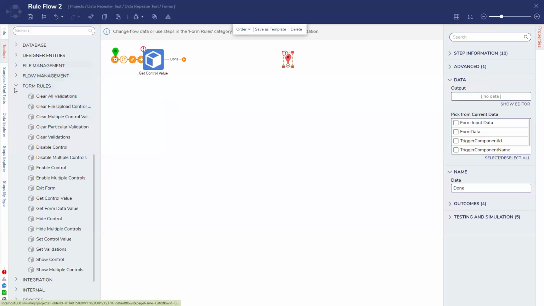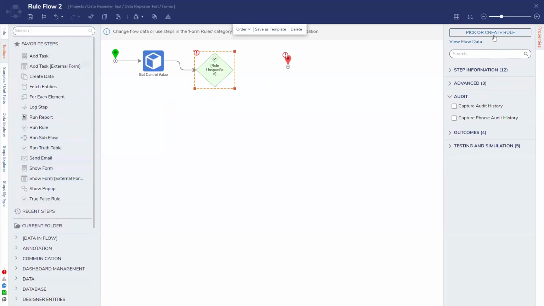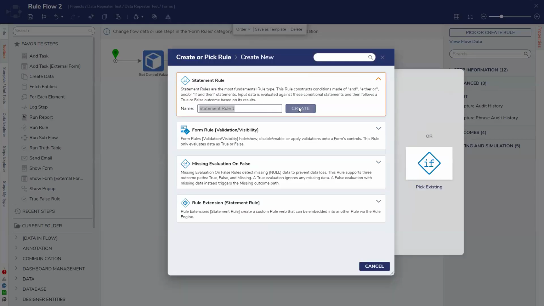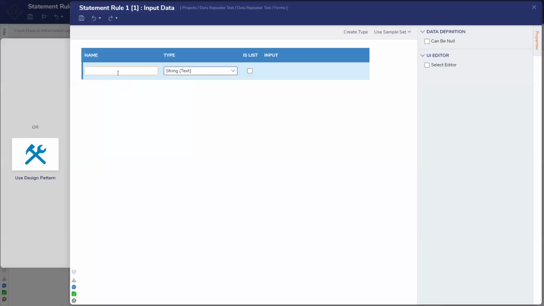here's how we're going to do this. I think this will work. We're going to run another rule. We're going to create a new one. We're going to set up our thing here. And again, there should only be one here. So we're just going to call this check num.